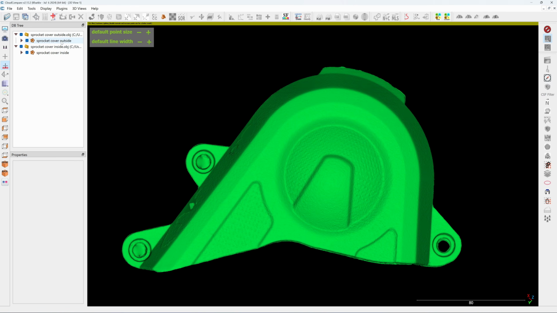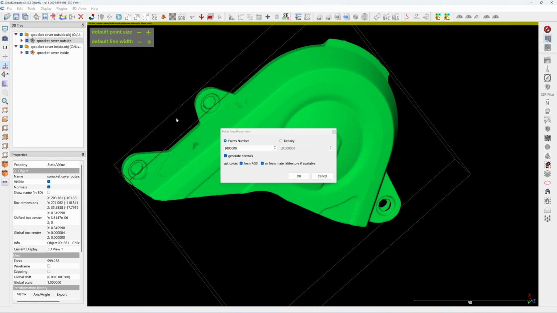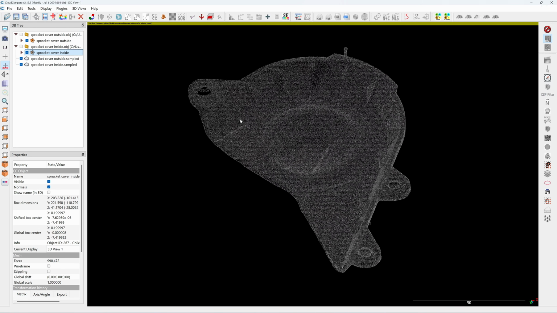Okay, next step, I'm going to convert this mesh into a point cloud. Click on Edit, Mesh, Sample Point. I've used 300,000 points for one face. Mesh, Sample Point, 300,000. Now we have the point cloud.